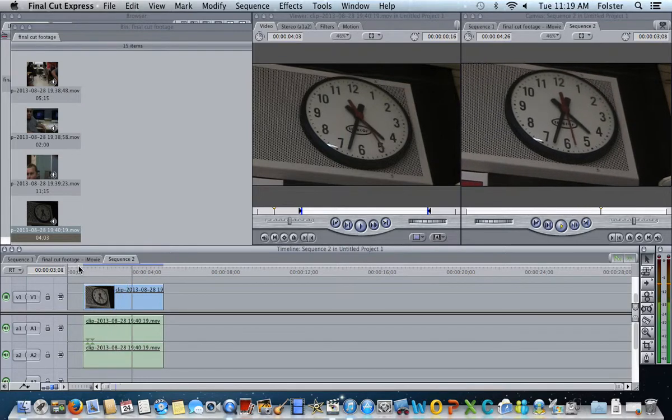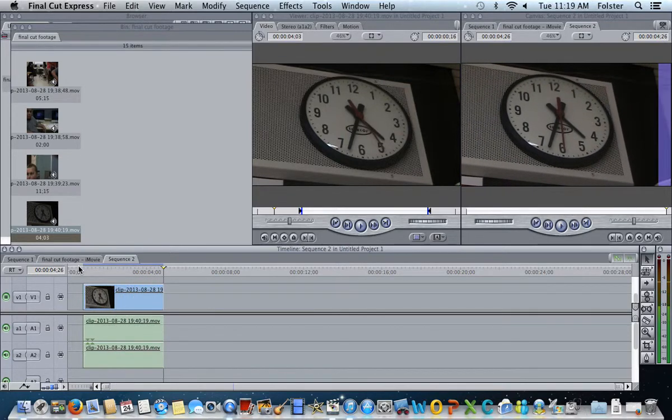So that's the shortcut around being able to use .mod files in Final Cut Express. You just have to render them after you bring them through iMovie, and that's all.